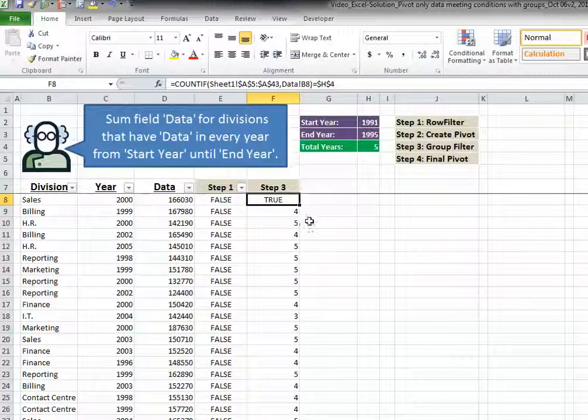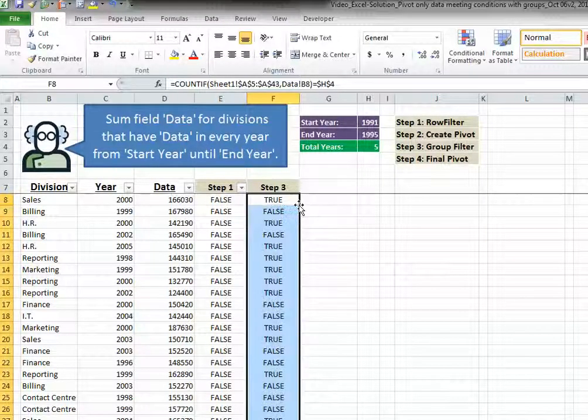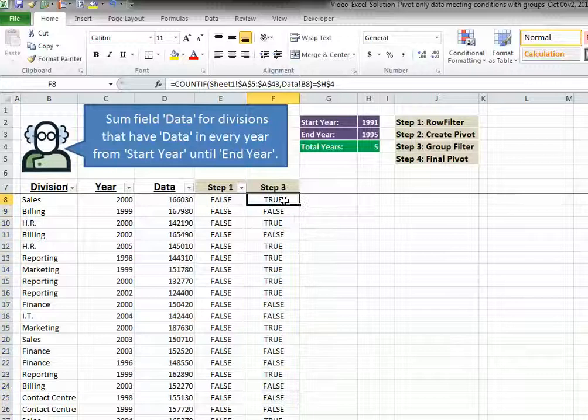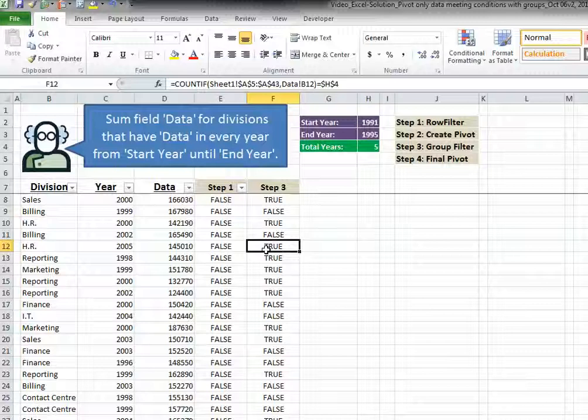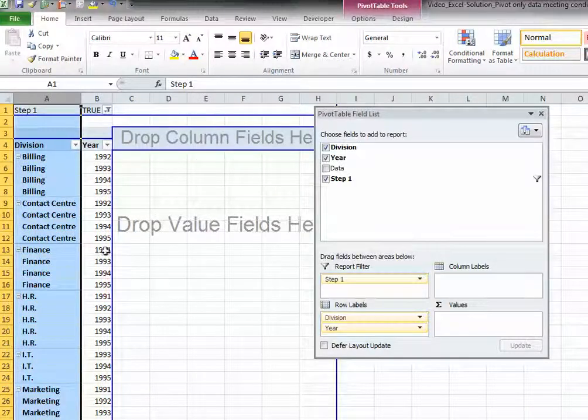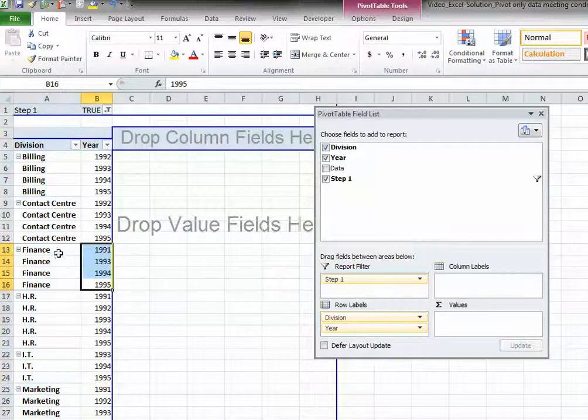Now we're getting a true false. So we know that sales has all 5 of those years. I drag this down and now we have another filter which says yes, this division qualifies. It has all 5 years. This one also qualifies. Billing does not. Finance does not qualify. We just double check. Does finance qualify? No, it's missing 1992. It only has 4 entries, as we can see, 4 entries.